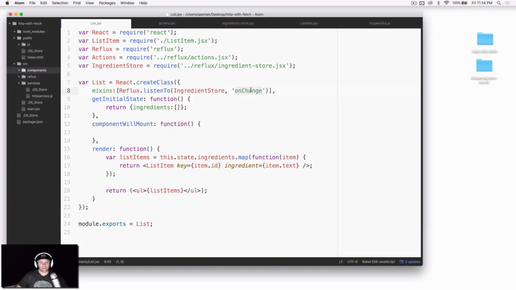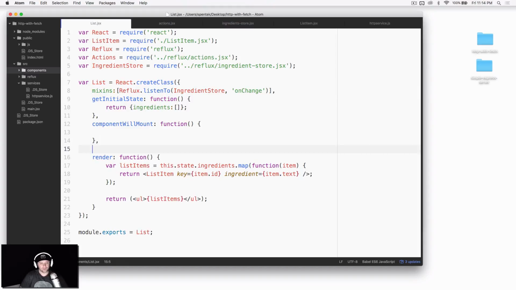I haven't created that function yet. So, hey, component, listen. We want to listen for anything happening in the ingredient store. We could add other stores in here too, which is really cool, but we only have one that we need to worry about right now. So let's go ahead and create that onChange function. Where should we put that? Let's put it right here, and we're going to say onChange. It's a function.